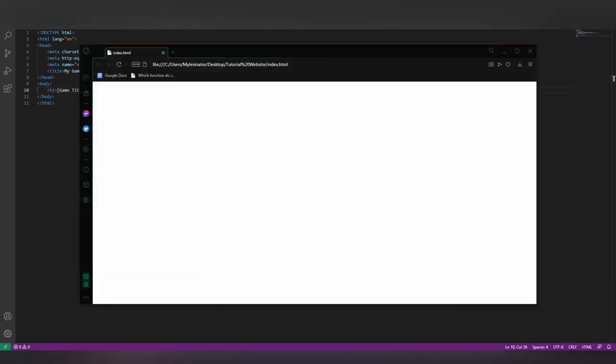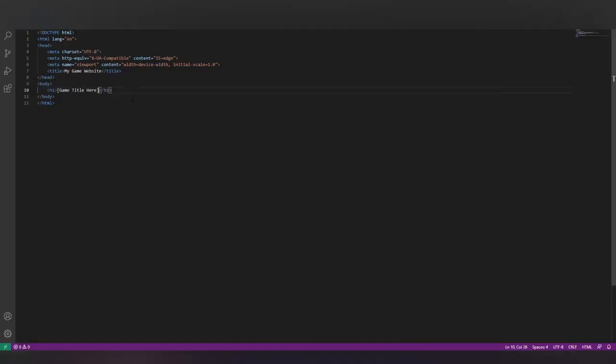Go to your browser. I'm going to be using Opera GX for this. And then refresh. And then we have our game title here. So, I'm not going to actually cover linking things, because I don't have anything available to link. But I think you will get the point. So we can just type in a P as well and say this is more information about my game.